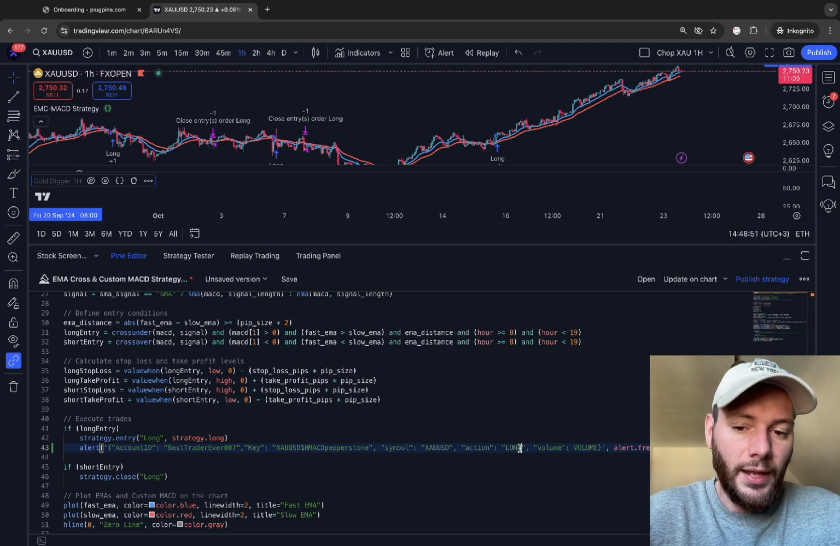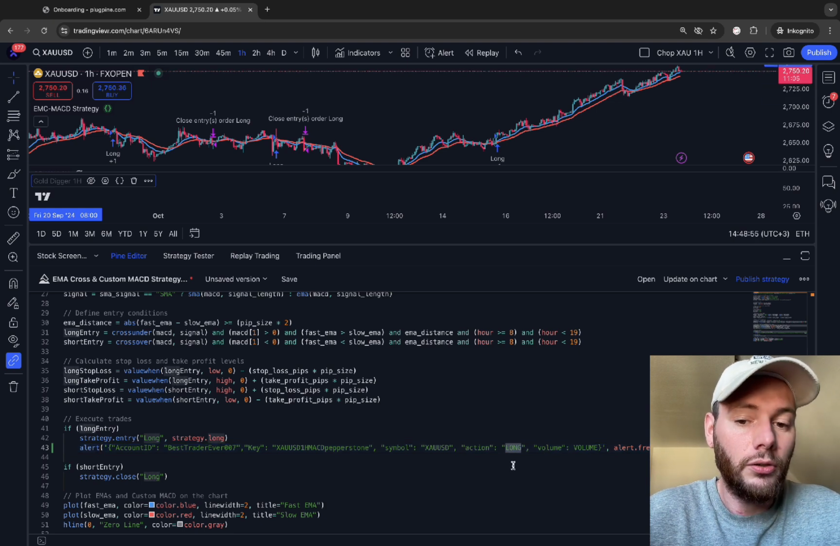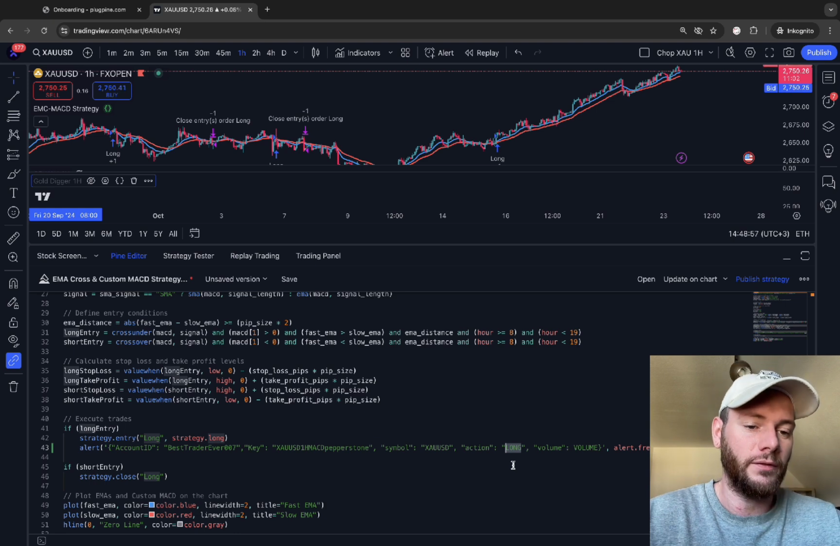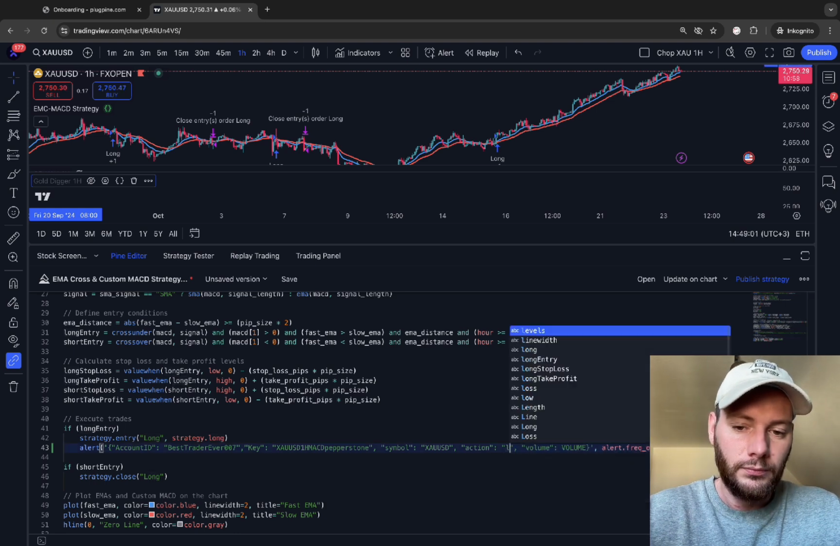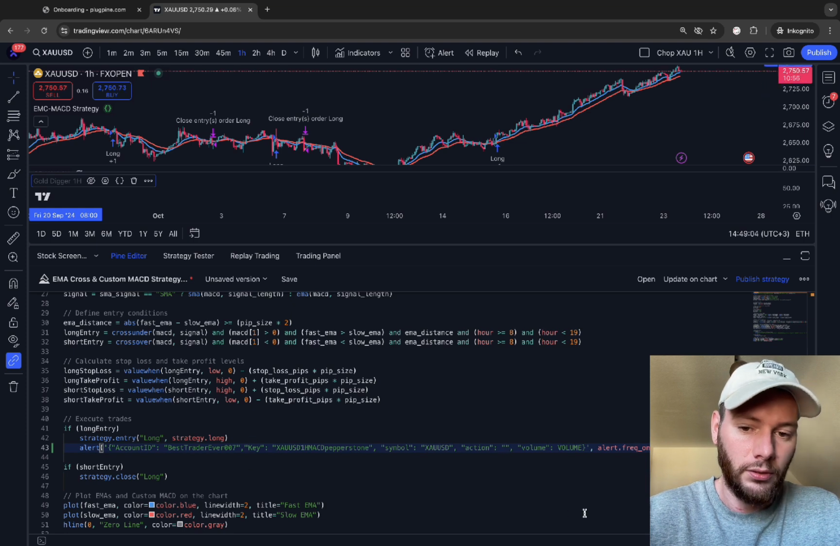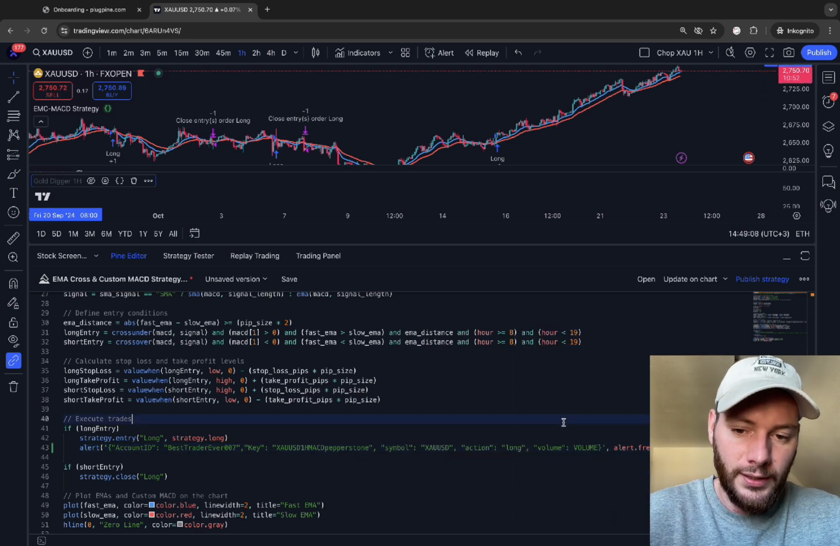And the next thing is the action. So what are we going to do here? Opening a long or short position, right? You just have these two options. So just enter long if this is a long condition here, or short if it's a short condition. So in this example it's long, and of course the volume.